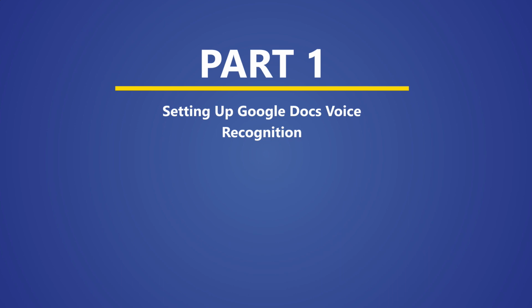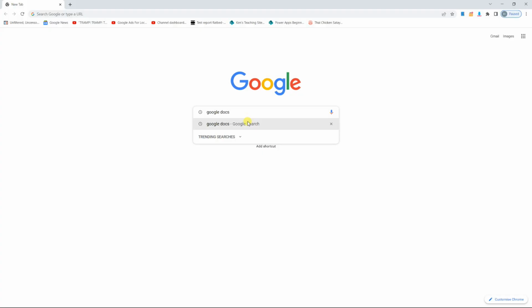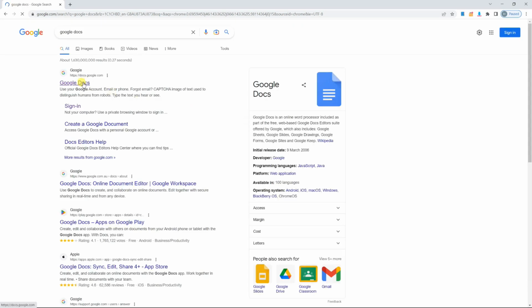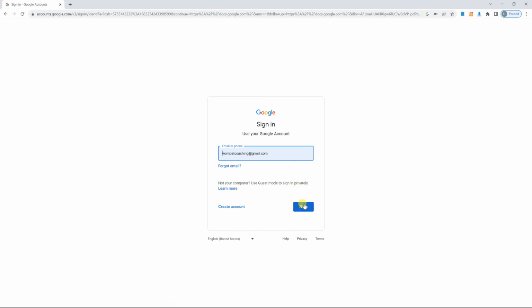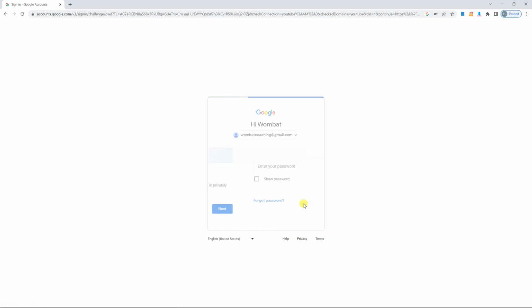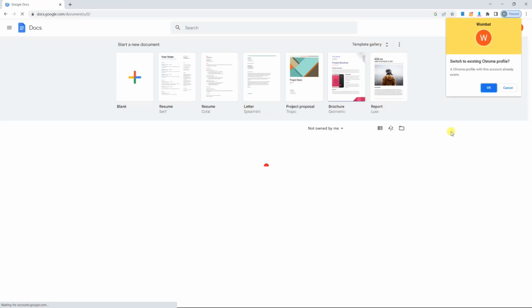Part 1. Setting up Google Docs voice recognition. Let's go to Google and search for Google Docs. Click on Google Docs and sign in with your Google account. If you don't have a Google account, you'll need to sign up. Once you're in Google Docs, select Blank Document.